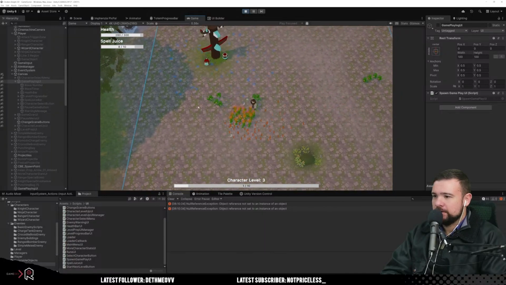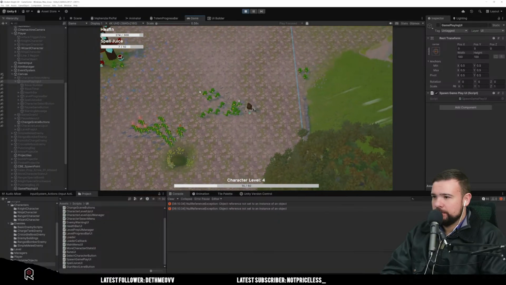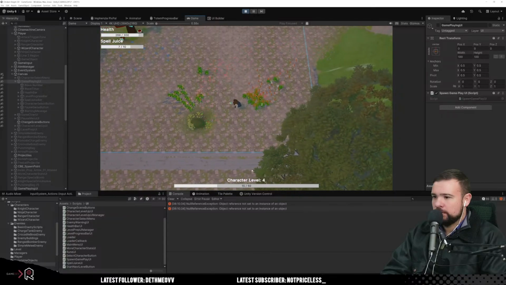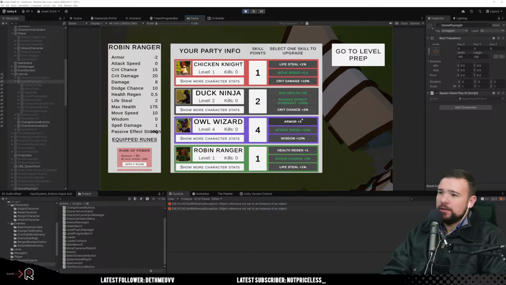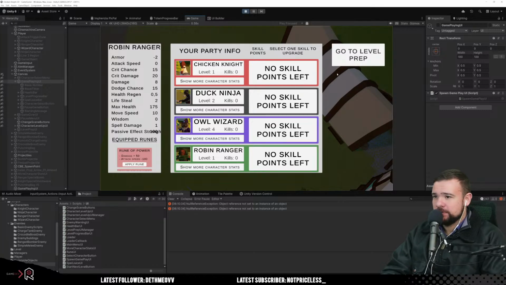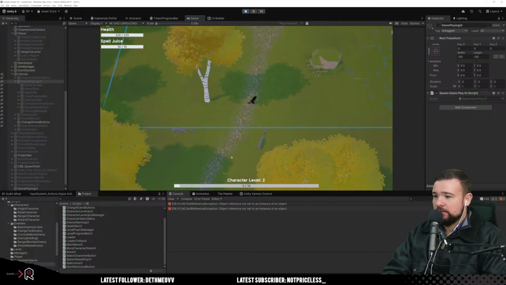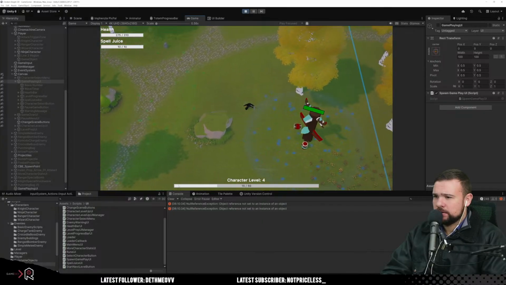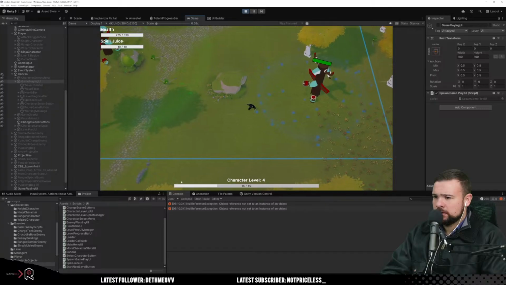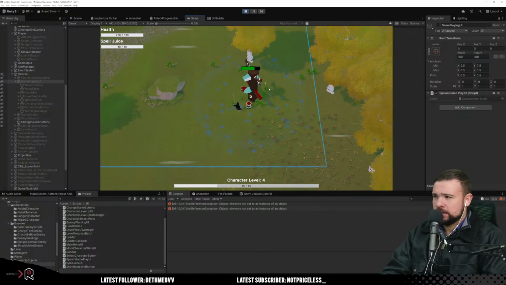Yeah, so my character level is obviously increasing quite quickly now. Yeah, and we can see that the XP requirement is climbing. Okay, but it's working, right? And let's just see if it goes. If I go to the next level, select the Duck Ninja, everything updates as expected. Now this is curious. Not sure what just happened there.